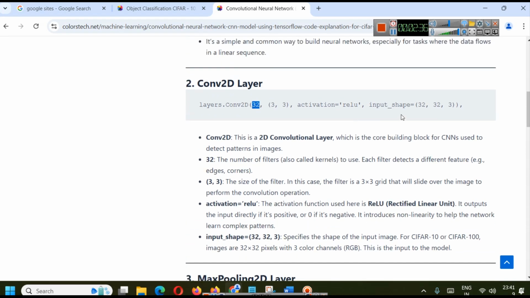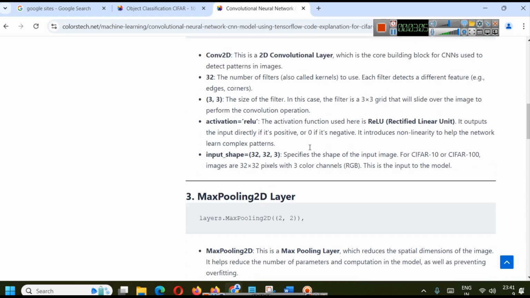The input shape that we have given here specifies the shape of the input image. For CIFAR-10 and CIFAR-100, images are 32 by 32 pixels with 3 color channels. That's why we have this input shape. There are other examples where images have only, let's say, one or two color channels, so you can use that accordingly.